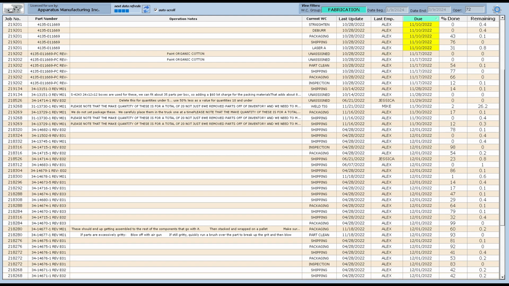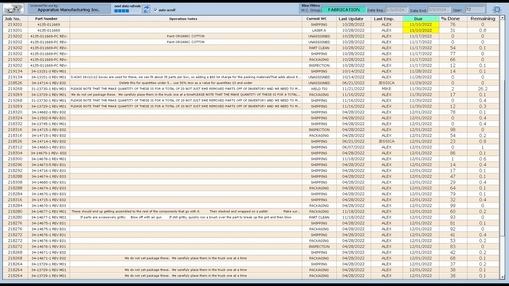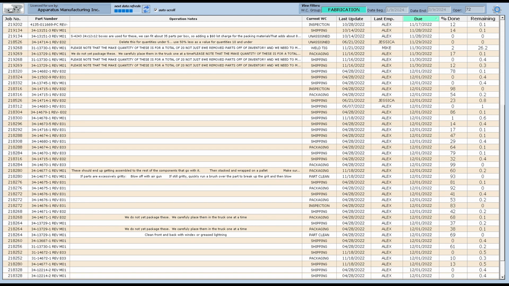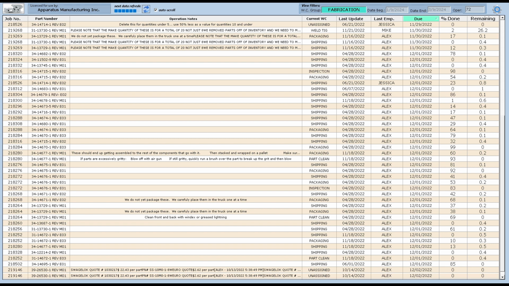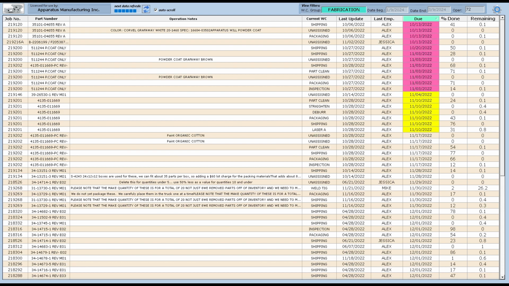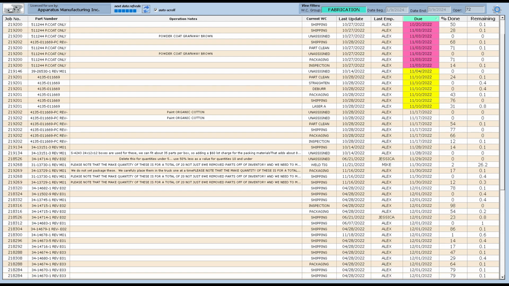In conclusion, with VisualBoss running in your shop, every employee who views the display monitor becomes visually aware of the work flowing through their department and easily understands what they must do to keep the job flowing towards the goal of on-time delivery.